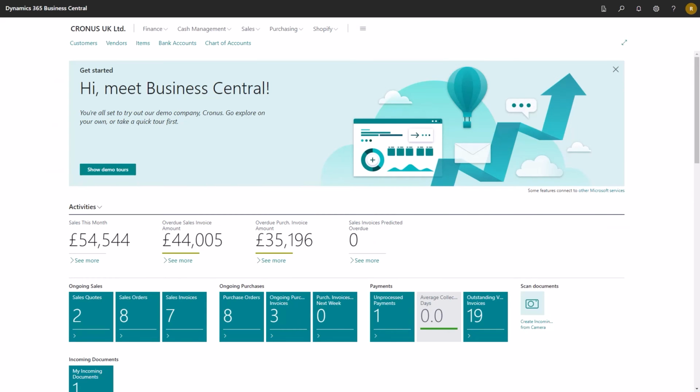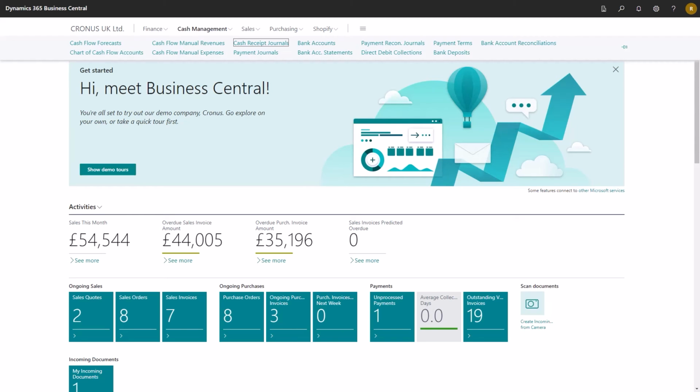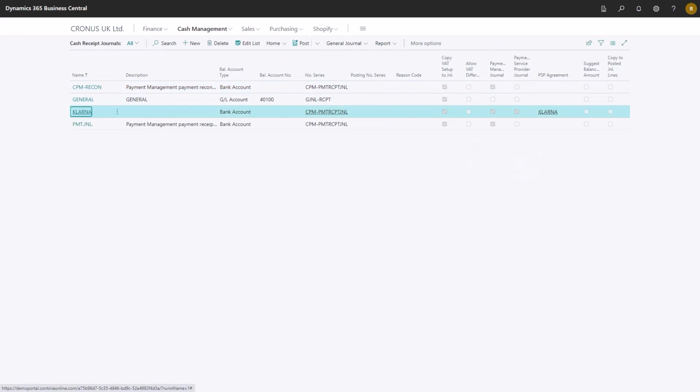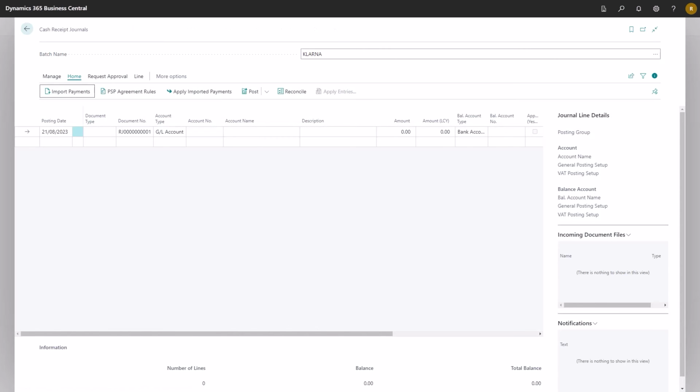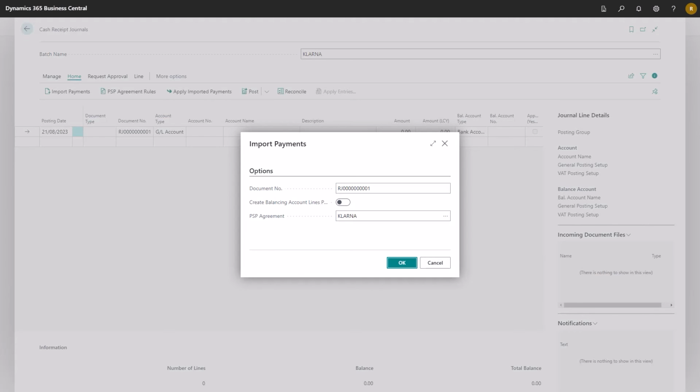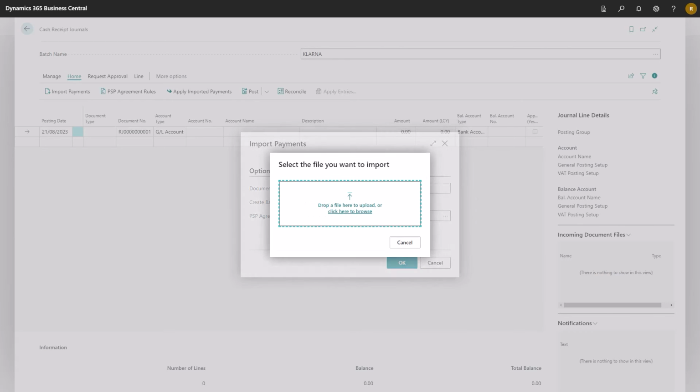Now you can go to the working area of the solution. Go to the top menu, Cash Management, and select Cash Receipt Journal. From here, select the journal Klarna that has been set up for Payment Service Provider, and also set up for the Klarna agreement. In the Cash Receipt Journal, select Import Payments and select the settlement file from the Payment Service Provider.